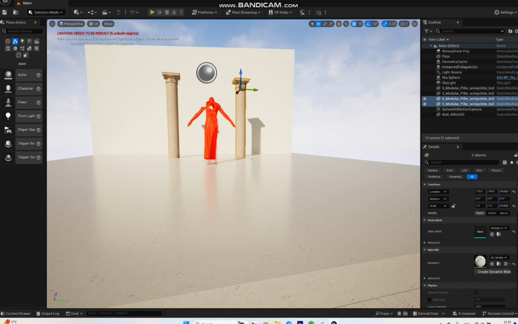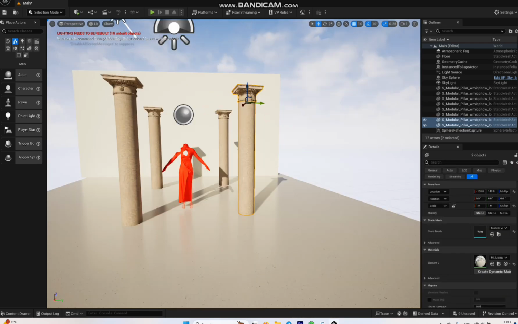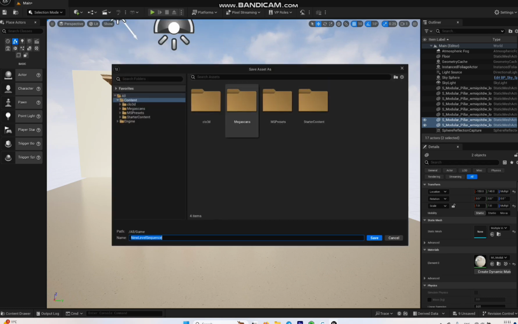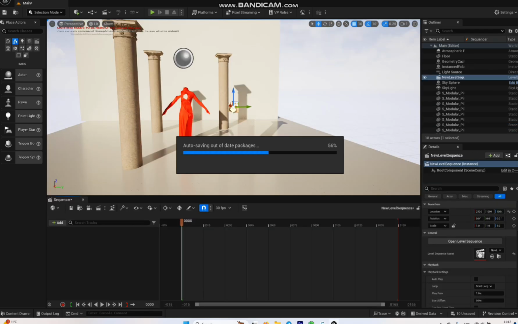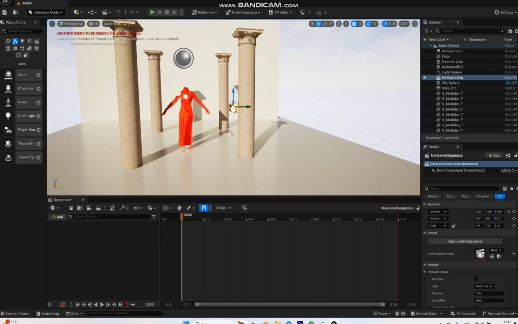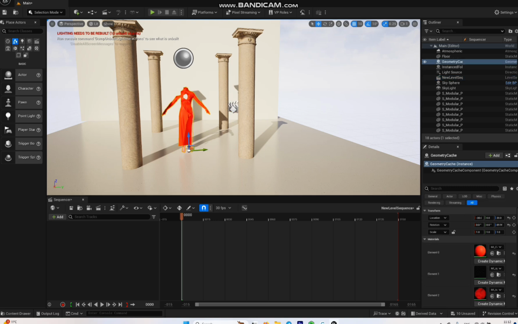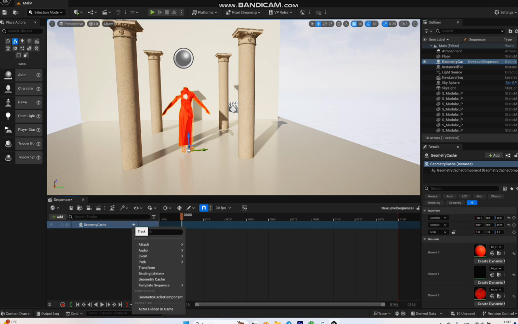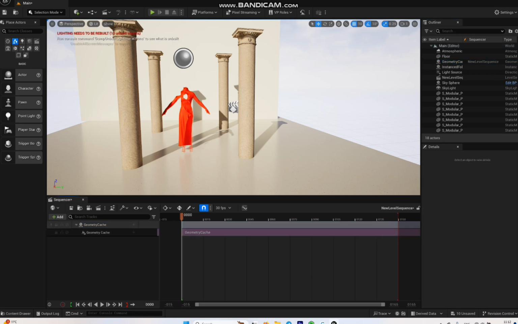So, setting the camera first, we need a level sequence. I usually don't change it at all and hit save. So this is our level sequence. We need to select our garment, just drag and drop it over here, and hit the plus, track, and geometry cache. So this is our garment working very nicely, just as we wanted.